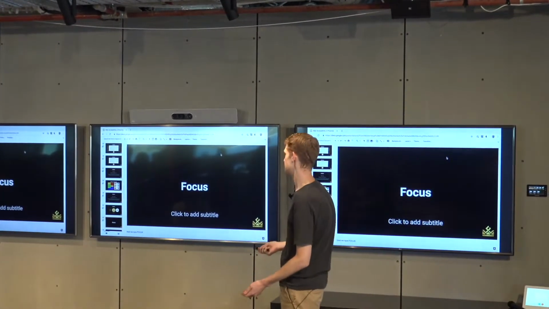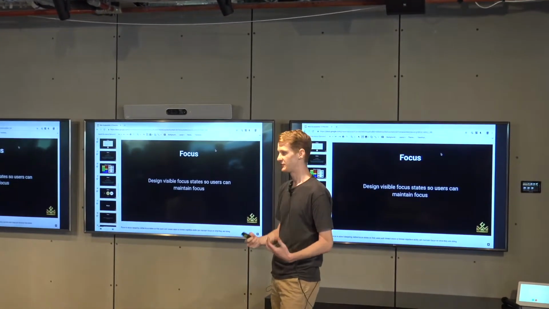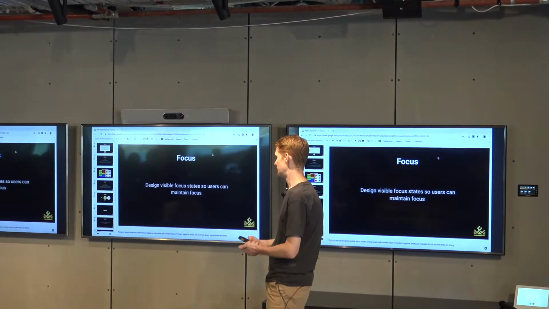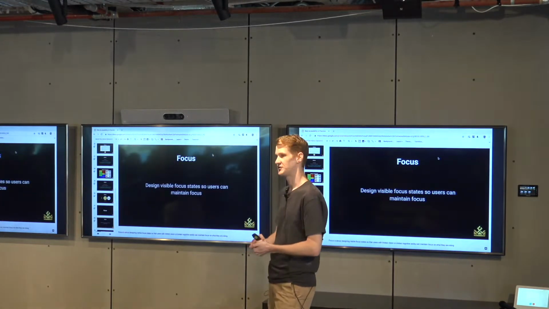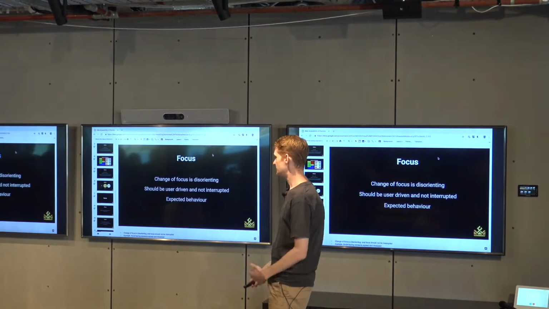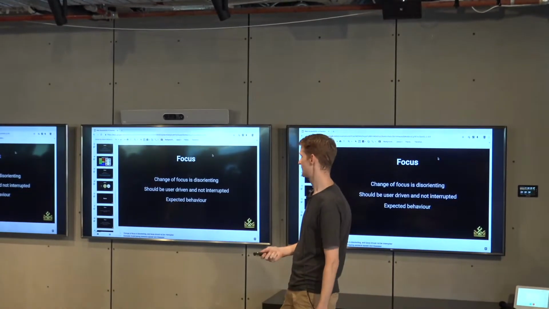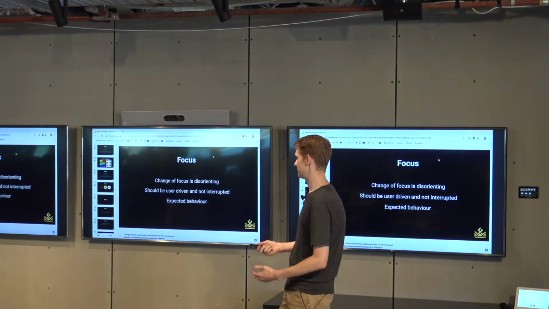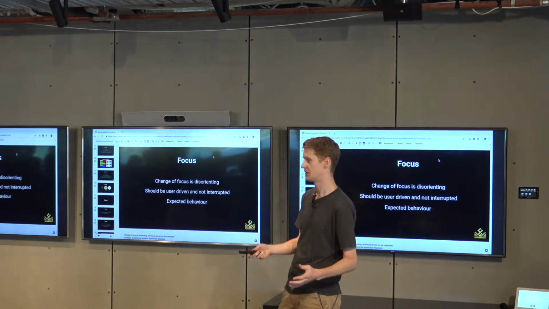Next I want to talk about focus. So focus is about designing visible focus states so that users with limited vision or a limited cognitive ability can maintain focus on what they're doing. So basically the problem here is that change of focus can be disorienting. Basically any change of focus at all should be user driven if possible.